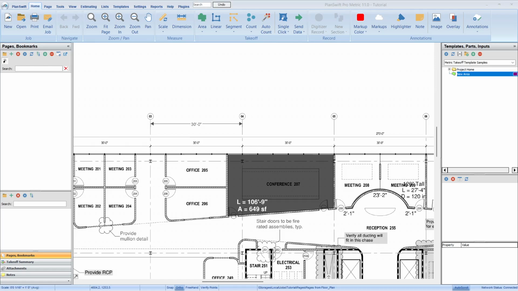In this video, I'm going to show you how to calibrate scale in PlanSwift. Now, the first thing you have to do, you want to go to the Home tab up top, and from here you can see there's a bunch of things, and you want to click on Scale over here.